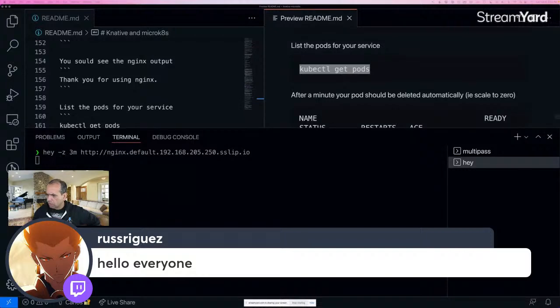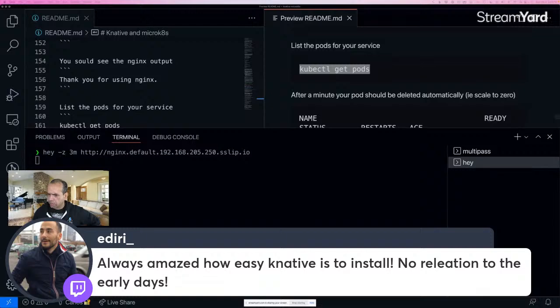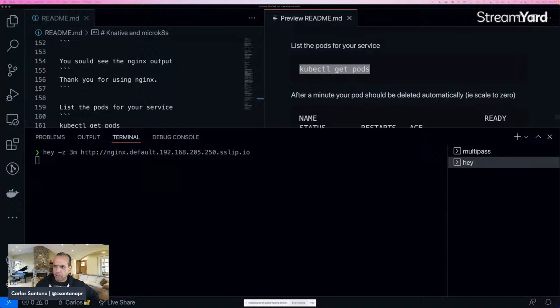And Ed is saying that Knative is easy to install, no relation to the early days. Yes, there used to be some pragmatic things to install. Basically, it was mostly that I want to bring Istio.